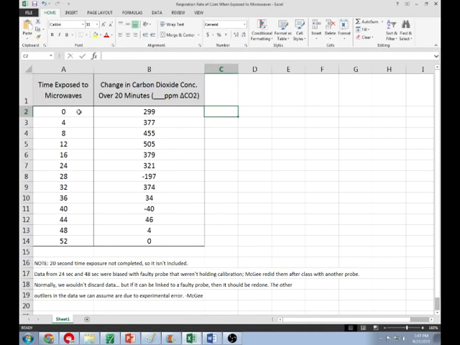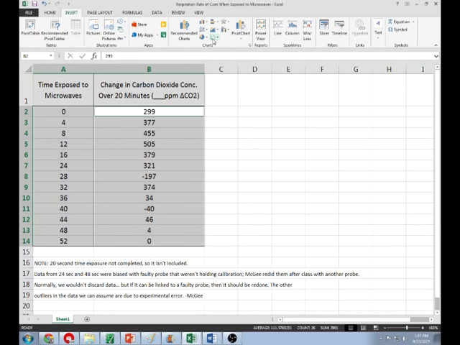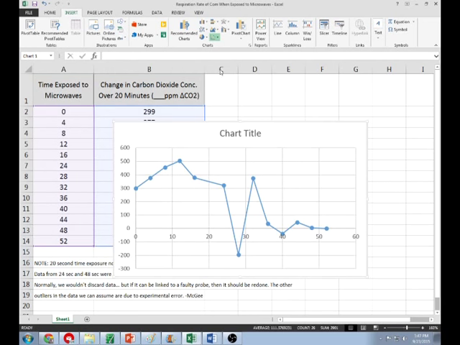Whatever you do, don't do this, where people just highlight the entire thing. You don't do that because the computer doesn't know which one is the right axis. So again, click and highlight, and then you hold CTRL, click and highlight. And in doing that, we now can go up here to insert, and we can now create a graph.